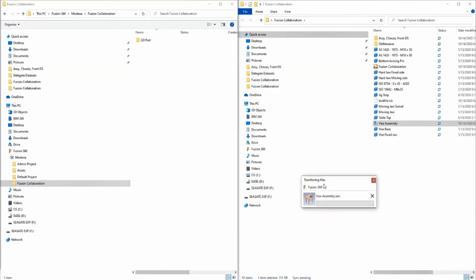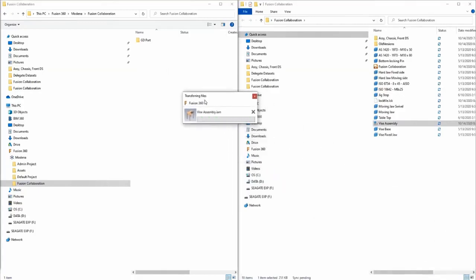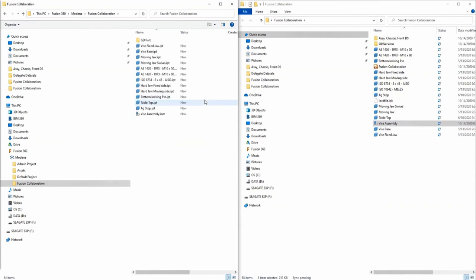And what you'll notice in the bottom right hand corner is it's busy transferring those files. This will take a couple seconds. Once those files have been transferred, they will display in my desktop connector and they will soon be synchronized. Okay, so once they've been synchronized, I should have access to these files in my collaboration project through Fusion.